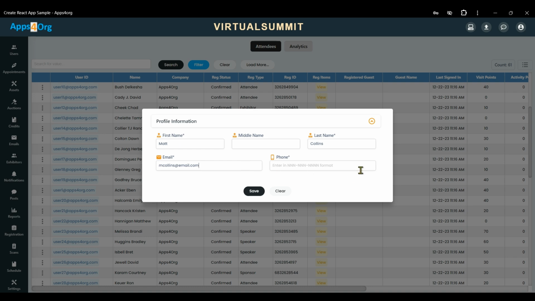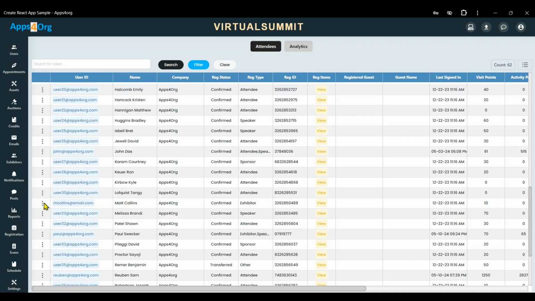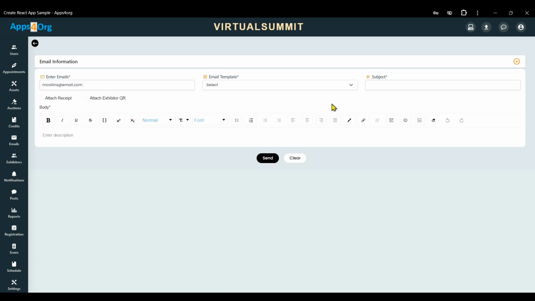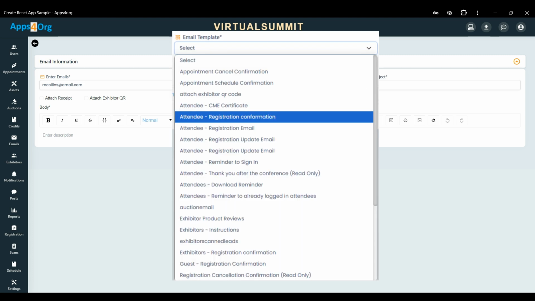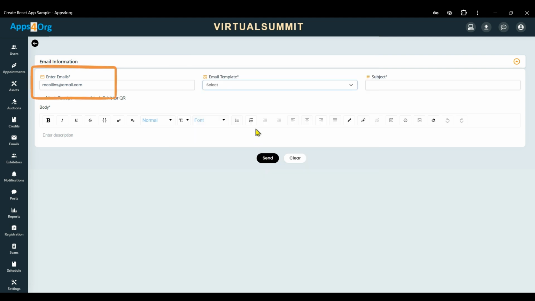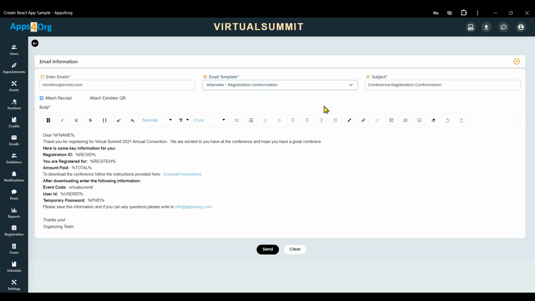After transferring the attendee, send the login instruction through email. To do so, click the three dots on the attendee screen and click Email in the drop-down. On the Email page, select Email Template. Select Attendee Login Instruction with receipt and check the Enter Email column. Send the mail using the Send button at the bottom.